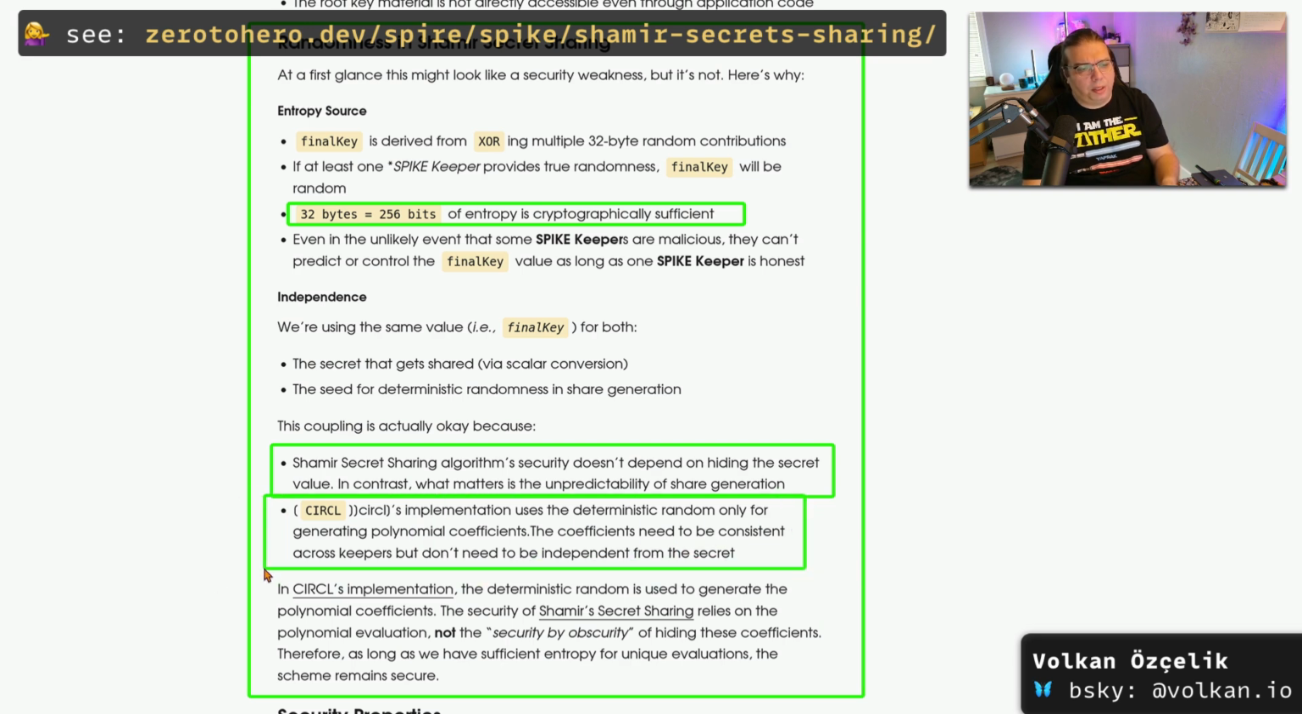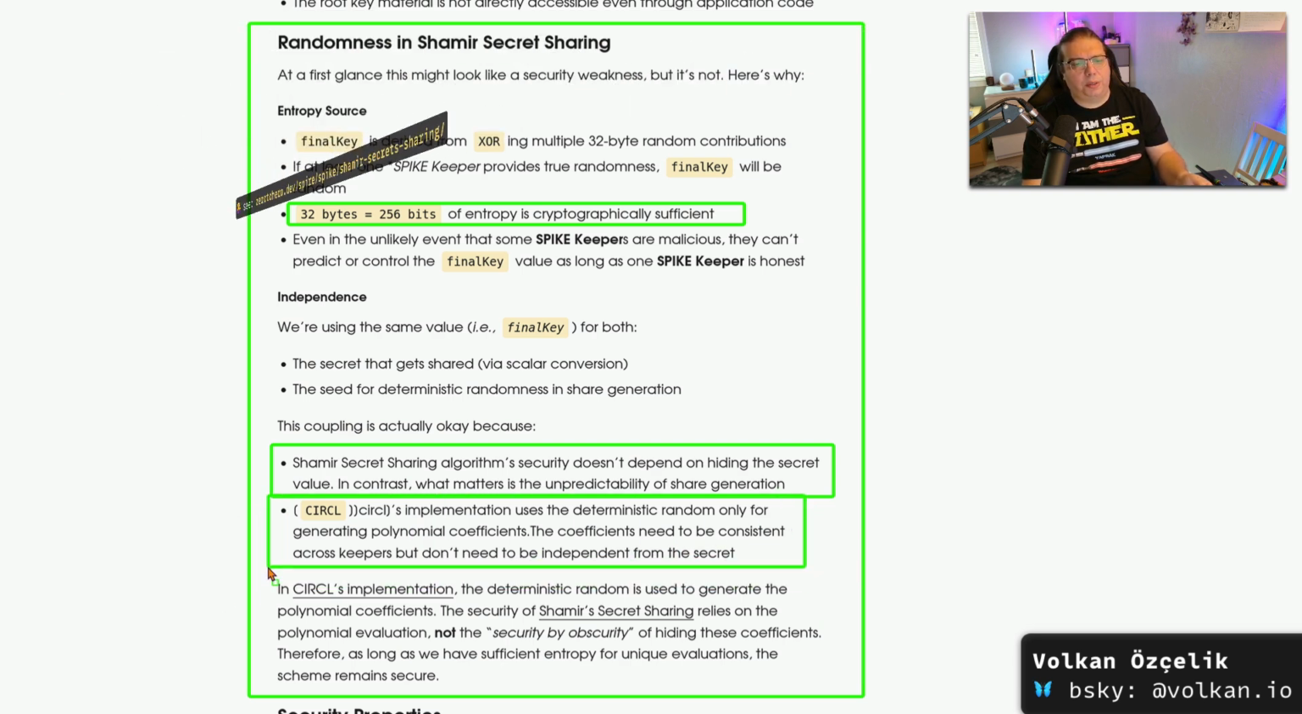And we also dug into Circle's implementation and how it uses that random seed, and it just uses it to create some polynomial coefficients. And even if an attacker knows those polynomial coefficients, it will be useless because without the partitions, those polynomial coefficients are worth nothing essentially. So in a sense, seeding the algorithm with the root key is secure enough in our implementation.